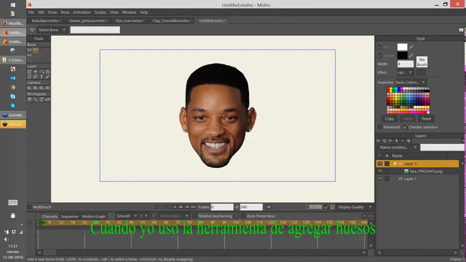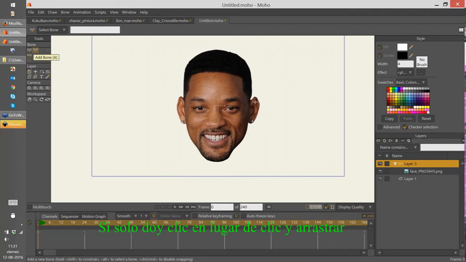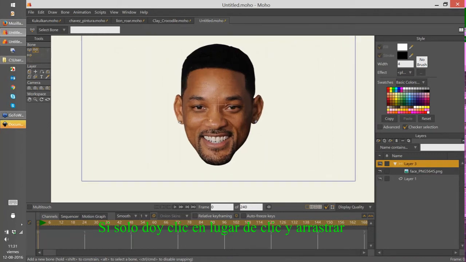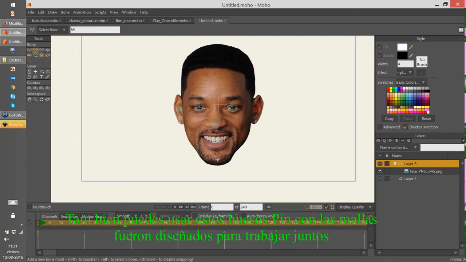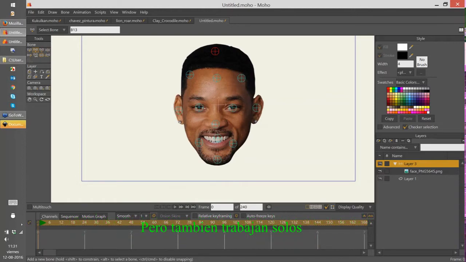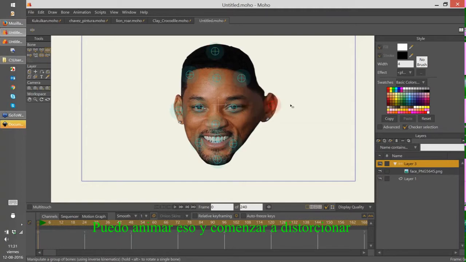So when I am using the add bone tool, if I just click instead of dragging, I can create these new pin bones. You can also use these pin bones with the meshes, and they were designed to work together with the meshes, but they also work by themselves. So now I can just animate that and distort this.